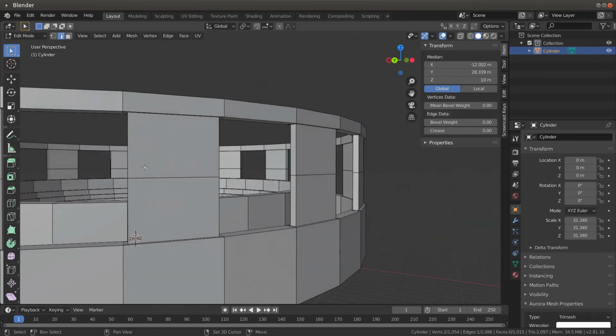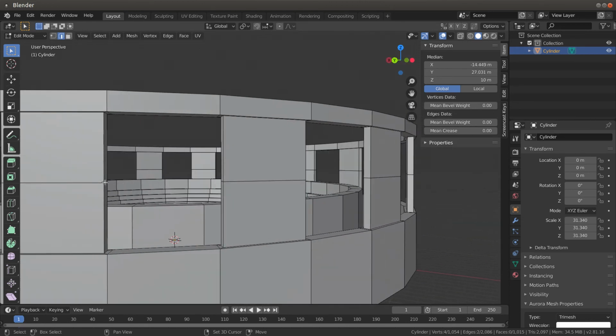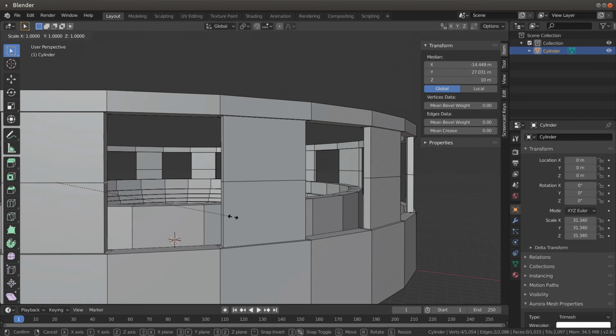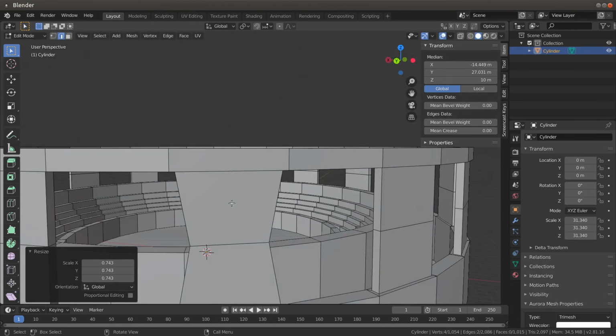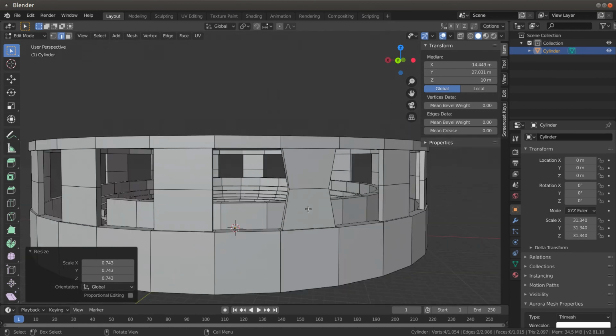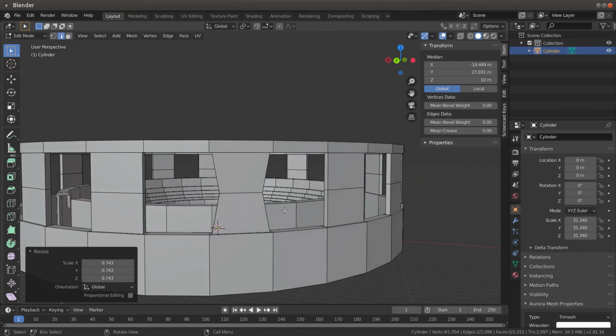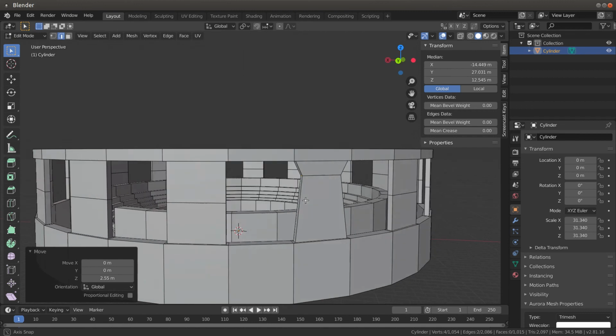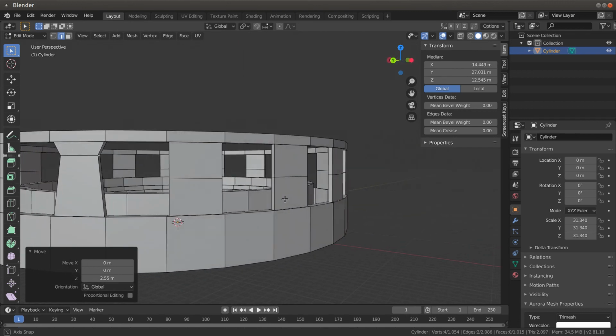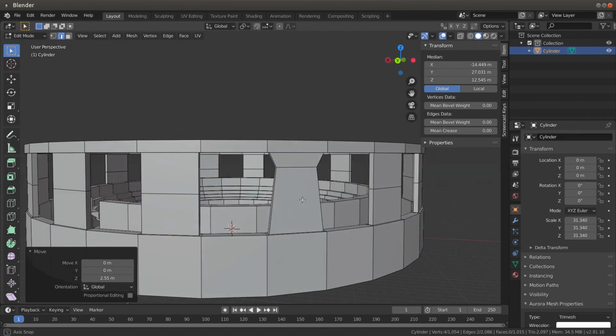There's that side. Now scale. See? I took care of it. So you can do something like that. You can also do G, Z. You can bring it down here or make it more up there, you know? Whatever you'd like to try to do.